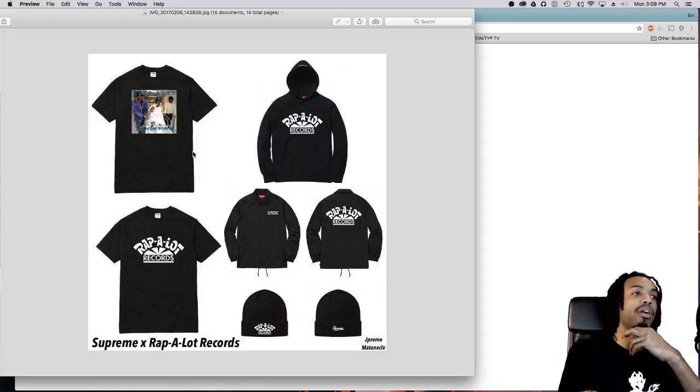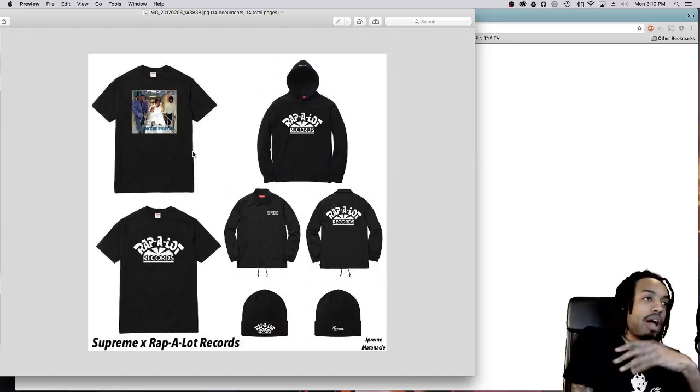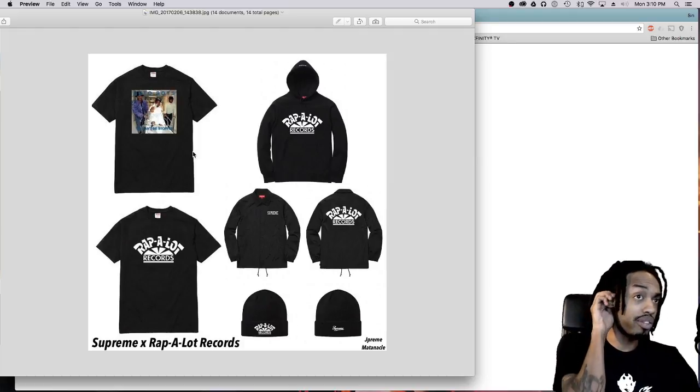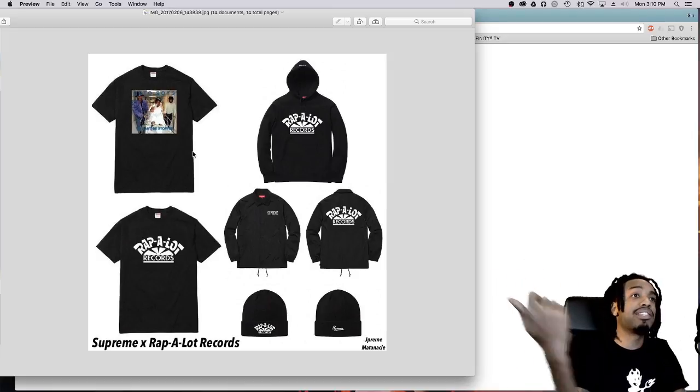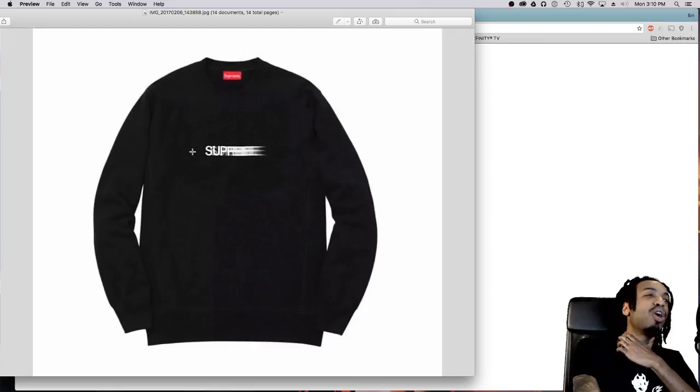It's a no brainer. And then the coach's jacket, which I'm a huge fan of. Always love coach's jackets. And just in general, the Rap-A-Lot Records logo over everything for the most part. Simple black pieces. Like, you really can't go wrong with this. I do hope it's not just a mock-up and it is something that will actually drop, because I am excited for this collaboration.